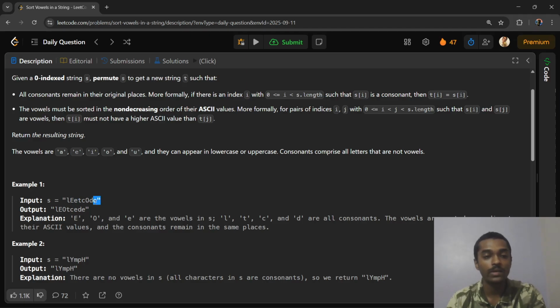The others are consonants, so consonants keep the same place, but the vowels you have to sort. So E, capital E, comes first because it has the smallest ASCII value. After that, o has the smallest ASCII value, so o comes next. Then this e, and after that e, and then the last is e.